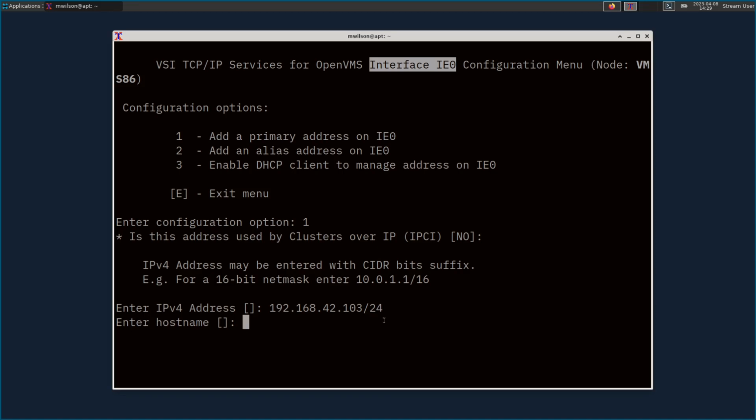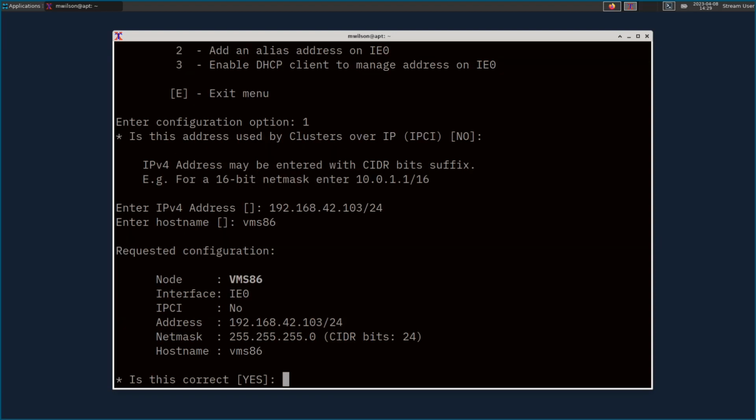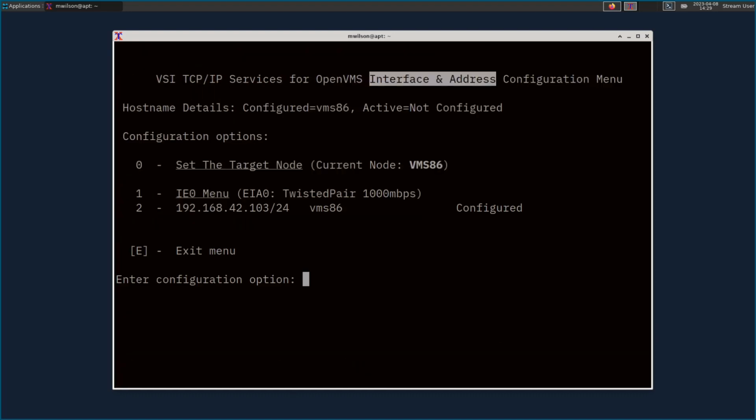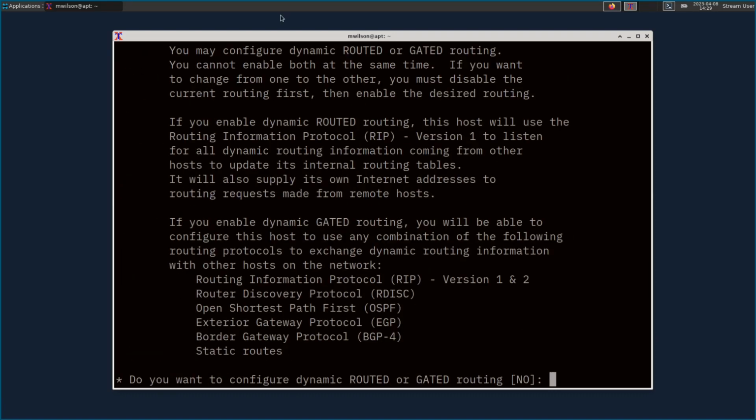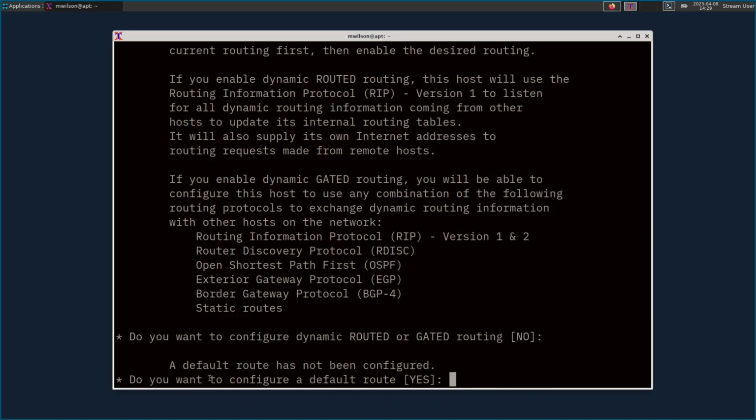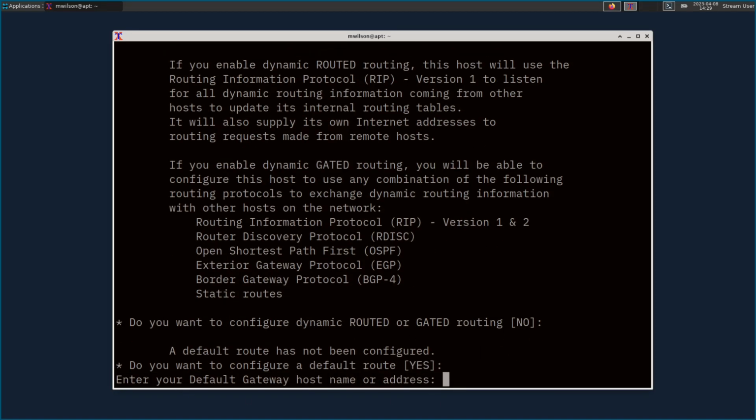Host name is just going to be the machine's node name, so VMS 86. And that looks correct to me. So I'll exit that menu. Now I'll continue on to the next option, which is route D or gate D. No, we don't want dynamic routing. Yes, I want to configure a default route.